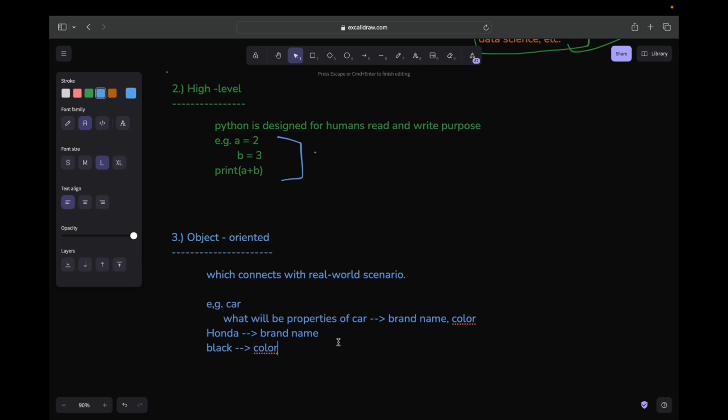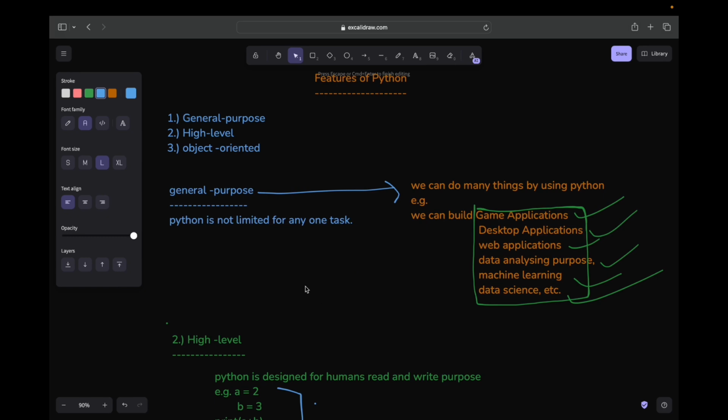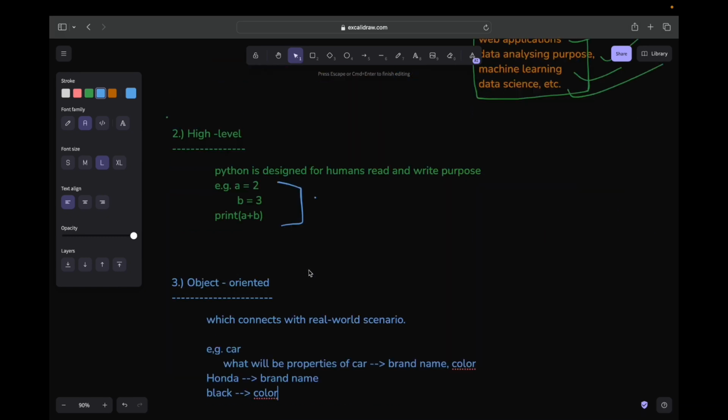So that's it for today. These are the features: general purpose, high level, and object oriented. I hope you understand these things.